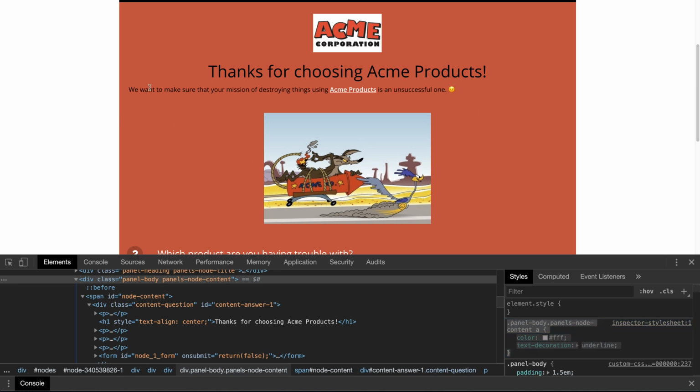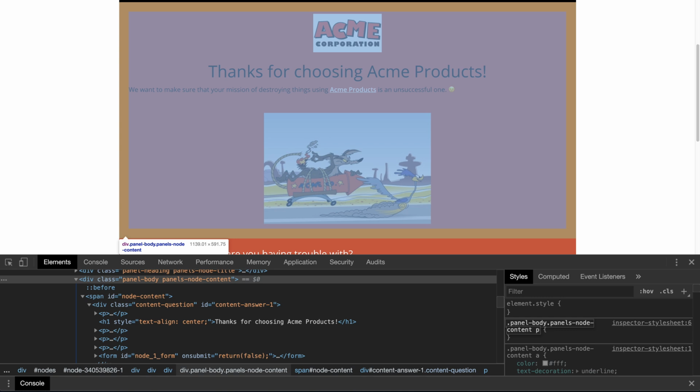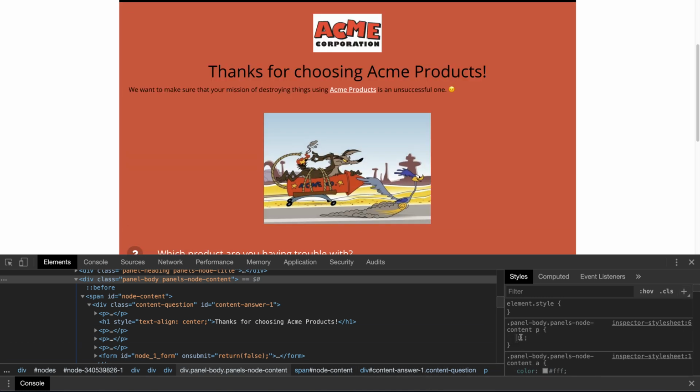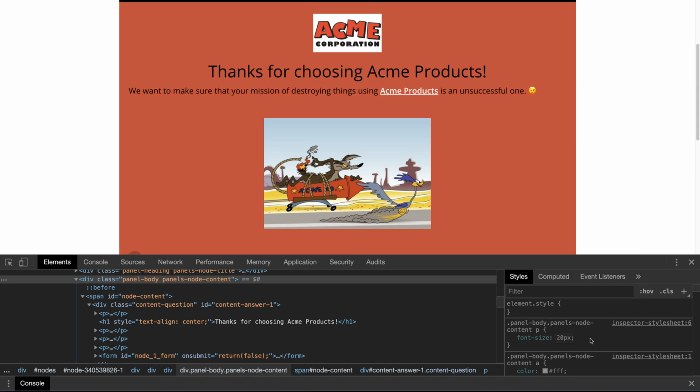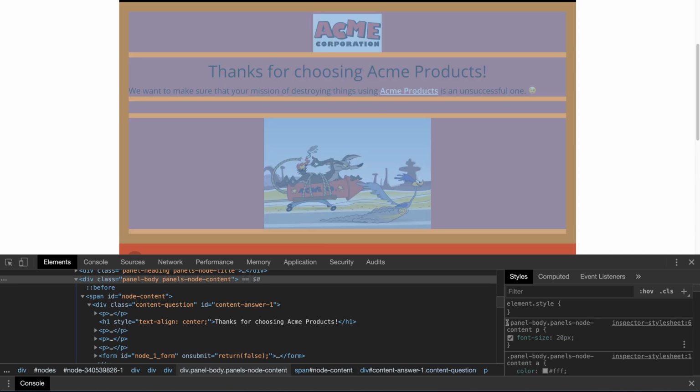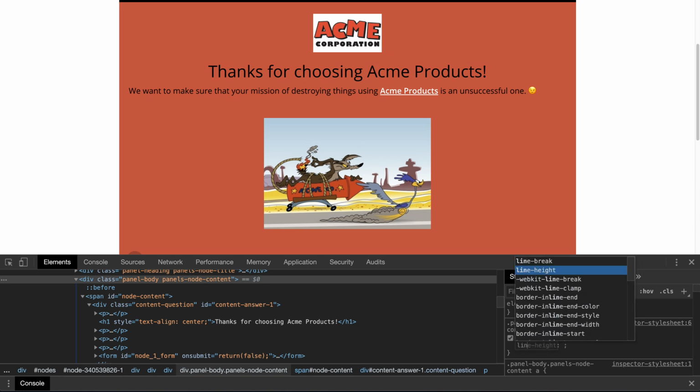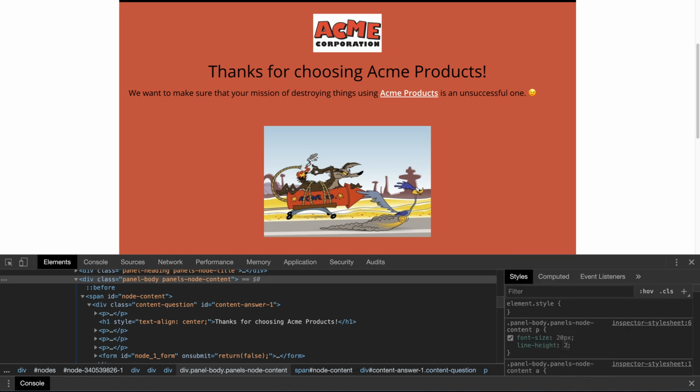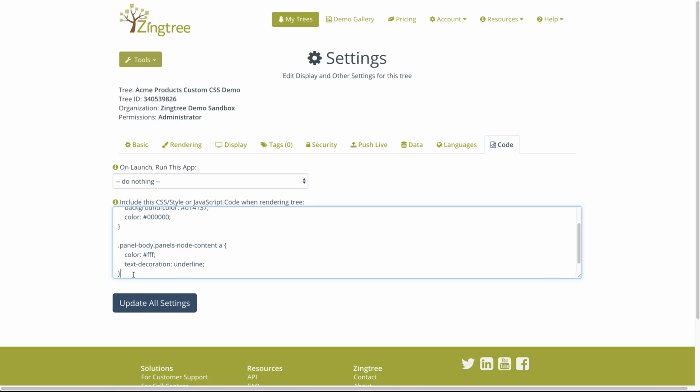All right, now I'm thinking that I would like my paragraph text to be a lot larger. So I'm going to add a new style rule again, and we're going to add P so that we're targeting the paragraph style. And I'm going to say that I want this to be a font size of, let's say, 20 pixels. All right, it's a lot bigger. And let's say we also want to give it a line height of 2. Give everything a little bit more breathing room there. And we're going to copy this. I'm going to put that back in our settings here.